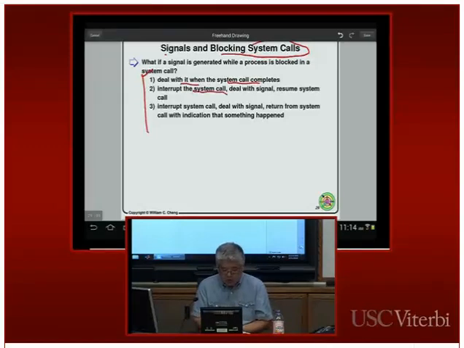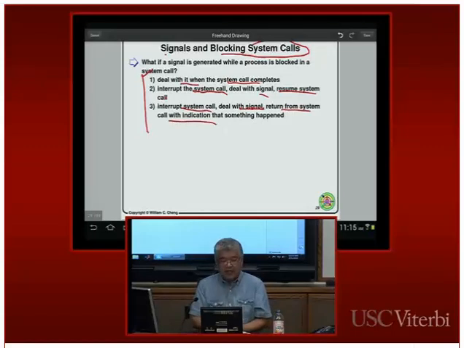Okay, another approach is you can interrupt the system call, invoke the signal handler, deal with the signal, and then you resume the system call. Okay, well, what if you kill the process over here? Well, then that's really not a good way to go. Number 3 is interrupt the system call, deal with the signal, and return from the system call with an indication that something has happened. All right, the system call, you're inside the operating system, the condition happened, the operating system is going to make an upcall. So when the upcall is finished, the operating system is actually going to force a return of the system call, and it will also make an indication that the system call didn't really complete.